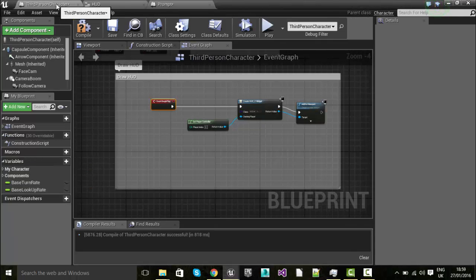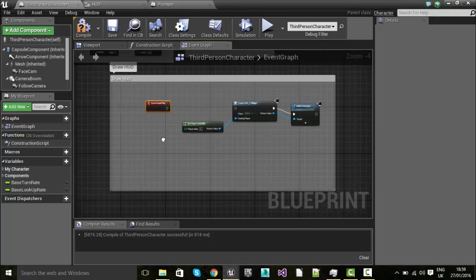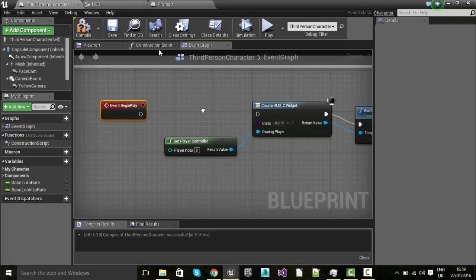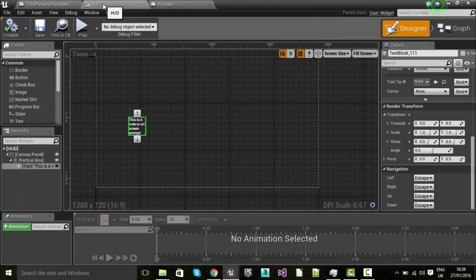And if we just click back into our third person character, we don't want this to show on the begin play. As soon as we begin playing, if we left that hooked up, it would just automatically put it on screen. Okay, let's quickly go in and set some new text to the HUD itself.